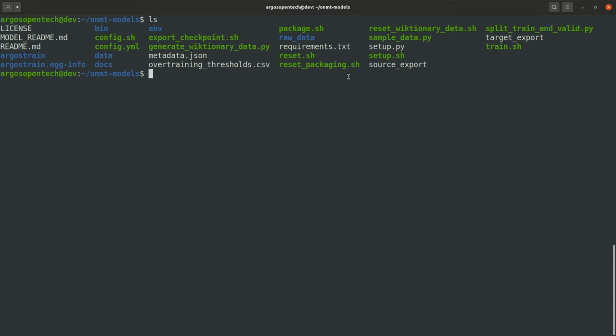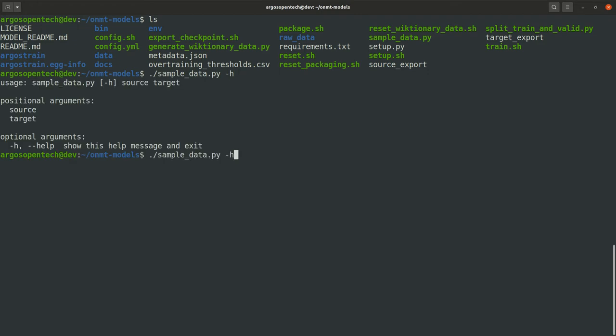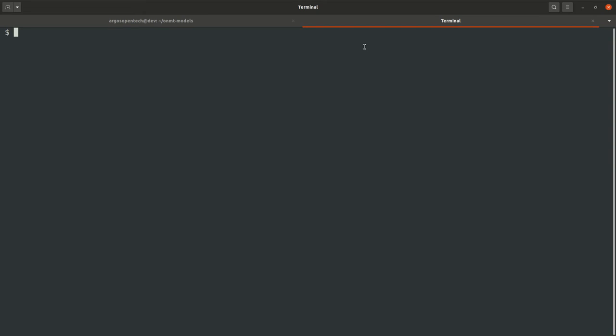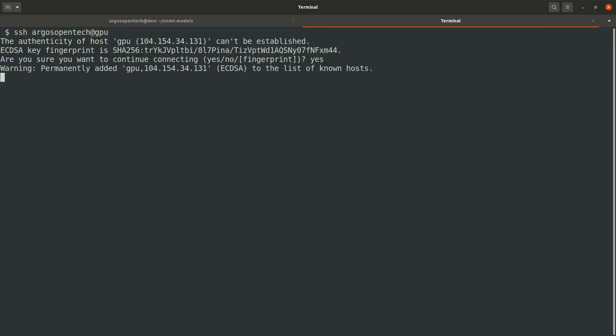Okay, so when we left off, we were running the generate data script, and as you can see here, we successfully generated the data. So we have this sample data script to take a look at it to make sure everything's all right. This takes a minute. In the meantime, I spun up a GPU server so that we can train this model.